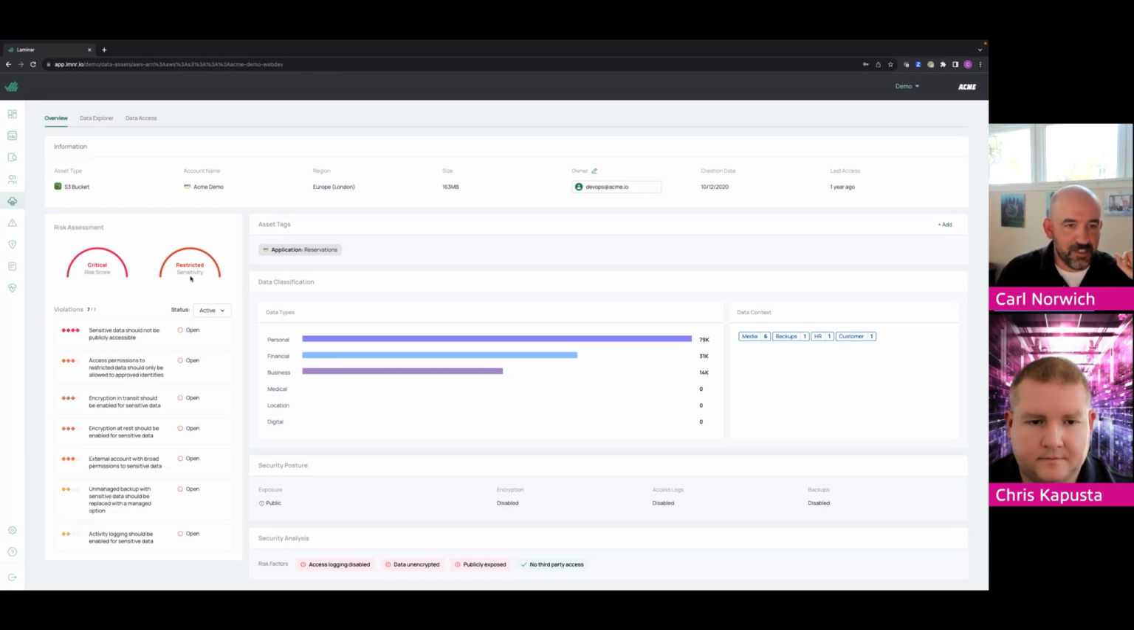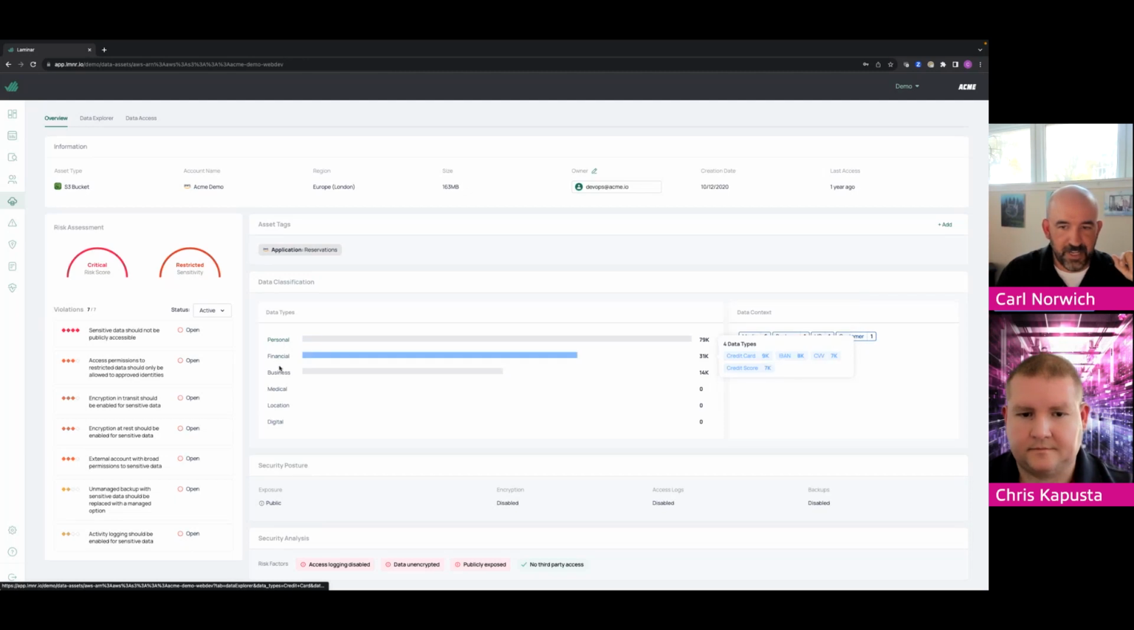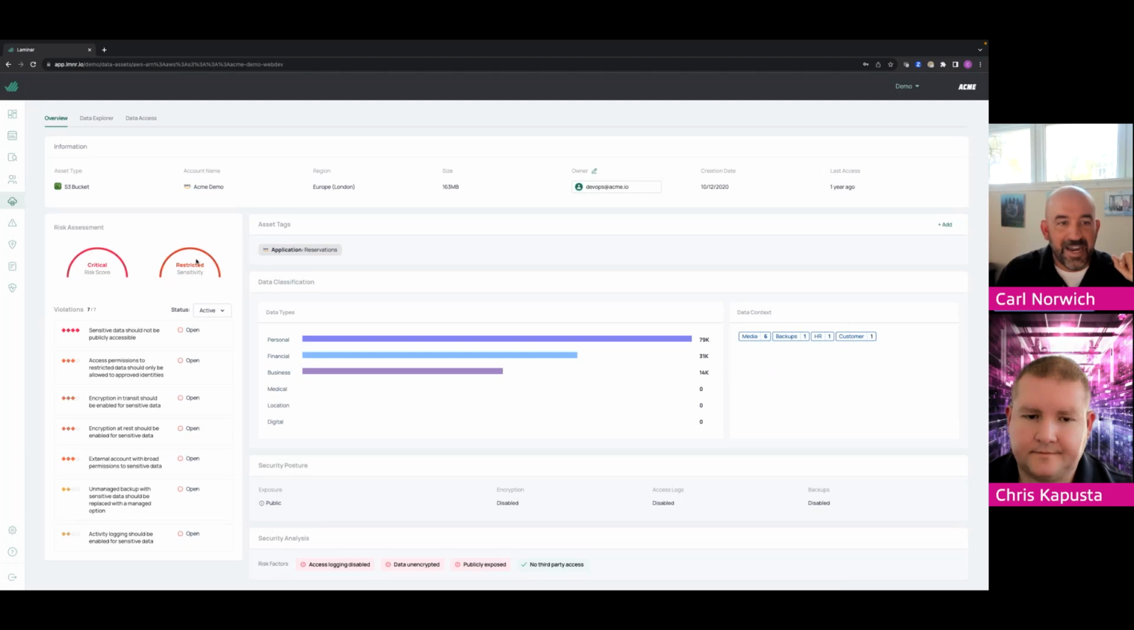Now, on the right hand, you see a sensitivity score, which is restricted, and that's being driven by the data classification portion of the windows here. And you see below that we're finding everything from personal data to financial and business proprietary information here. Now, again, if this were by itself, this isn't necessarily telling you anything. It's just telling you there's sensitive data there, right?